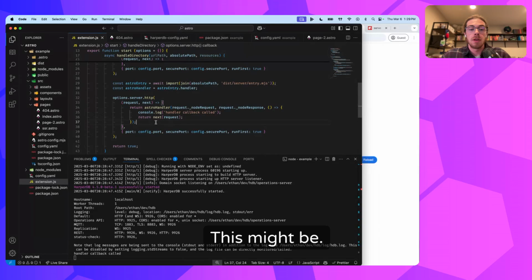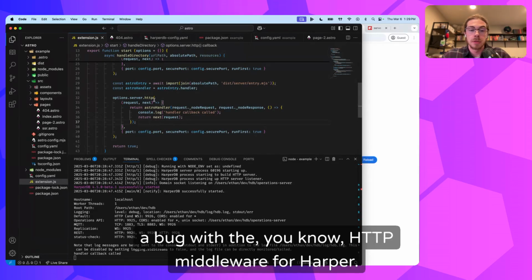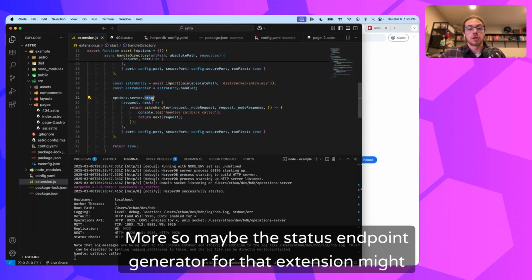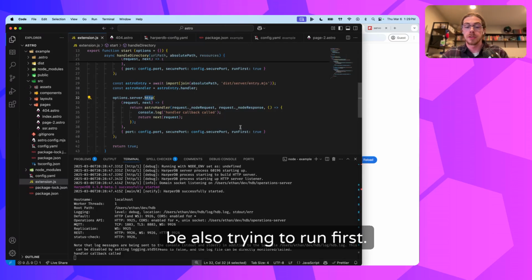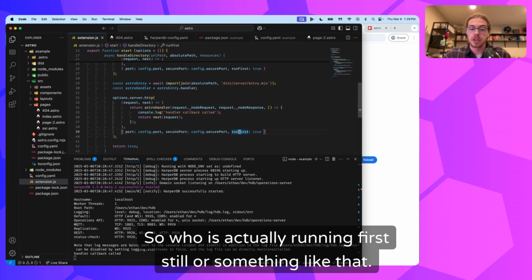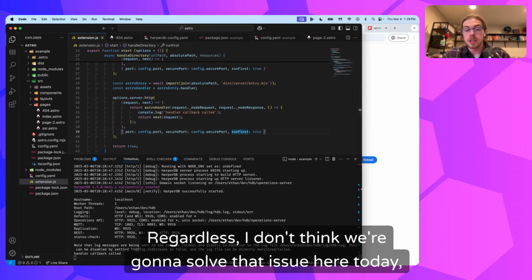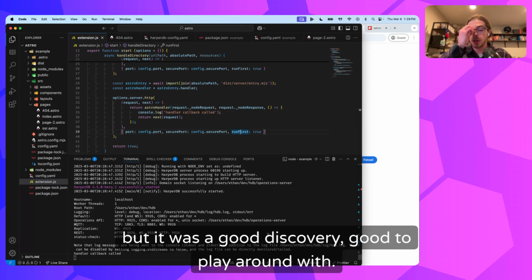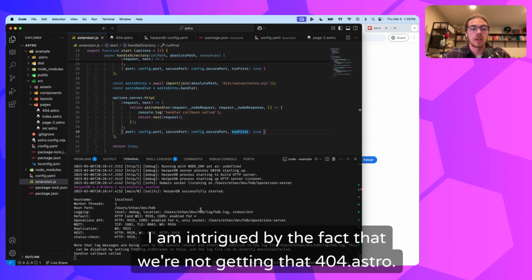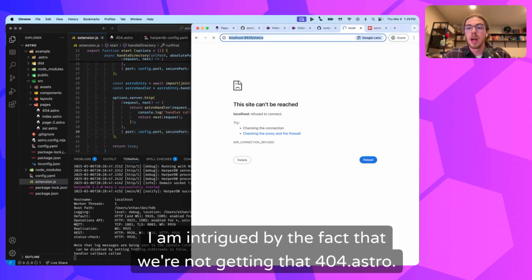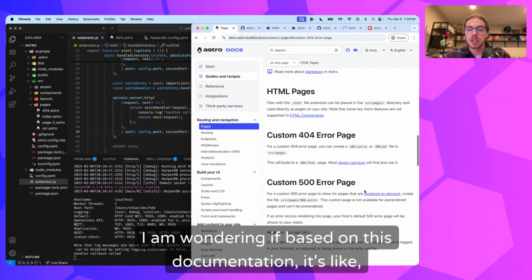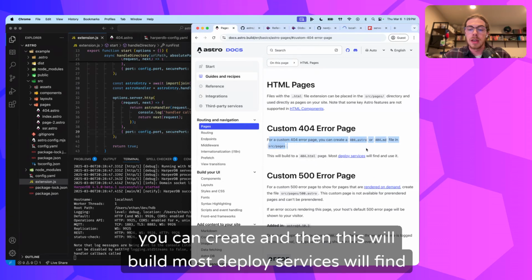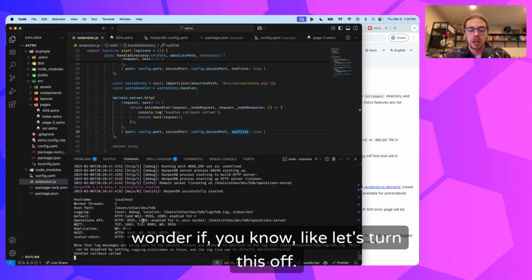This might be a bug with the HTTP middleware for Harper. More so, maybe the status endpoint generator for that extension might be also trying to run first. So who is actually running first still, or something like that. Regardless, I don't think we're going to solve that issue here today, but it was a good discovery, good to play around with. I am intrigued by the fact that we're not getting that 404.astro. I am wondering if, based on this documentation, you can create it and then this will build, most deploy services will find and use it. I wonder if, let's turn this off.